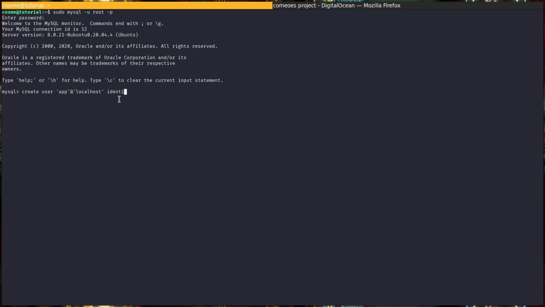identified by, and then a password. I'm gonna just use tutorial pass. This should be a secure password. And then I'm gonna hit enter.